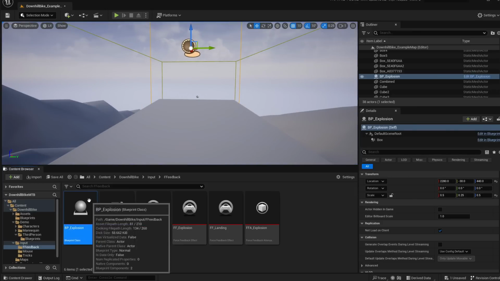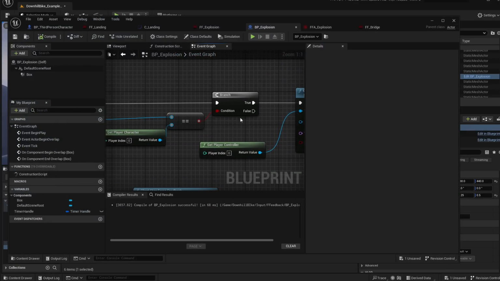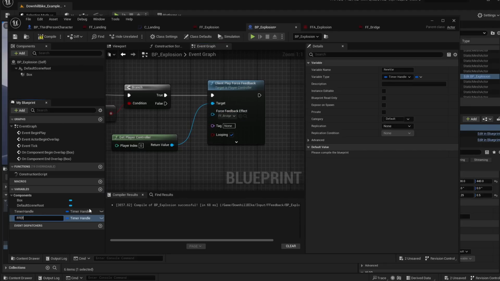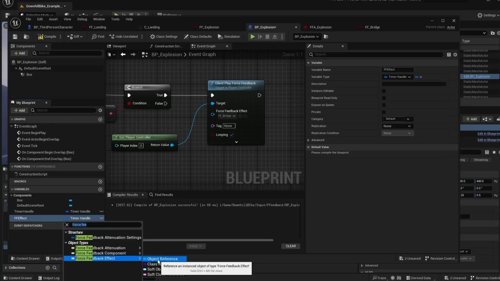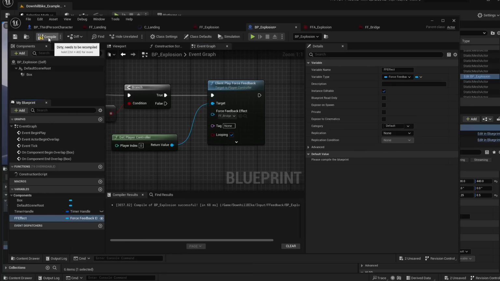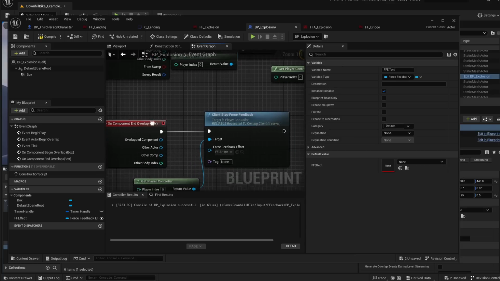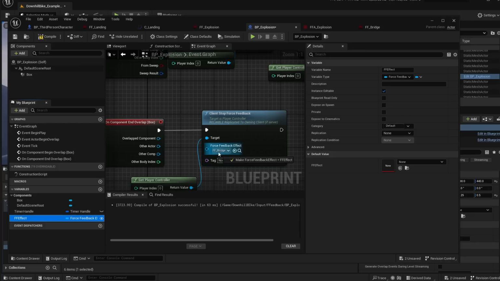Okay, so one other thing that I wanted to show you is if you don't want every time that you go into this blueprint to play the same effect, you can create a variable. Let's call it force feedback effect. I'll change this to a force feedback effect reference. I'll make it public. I'll save this and I'll connect this to the force feedback effect fields of both play and stop functions like this.